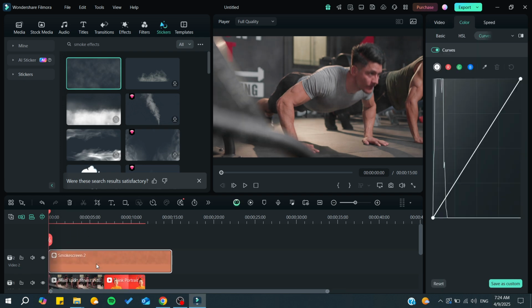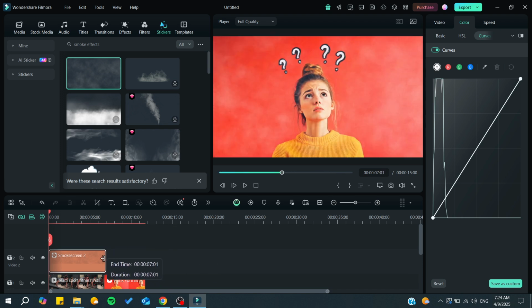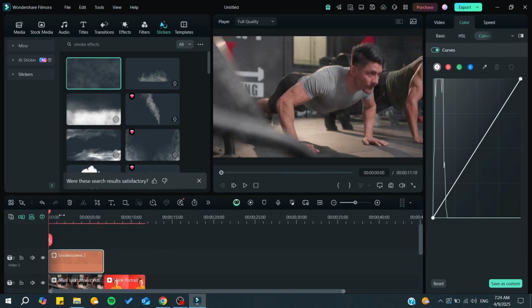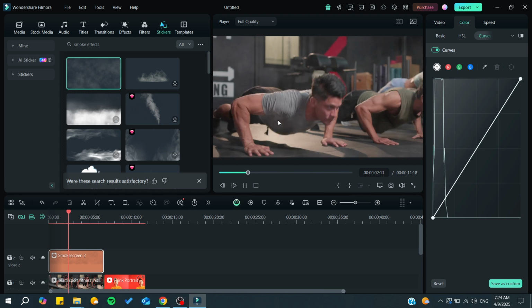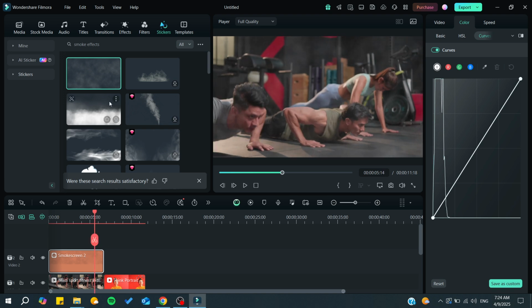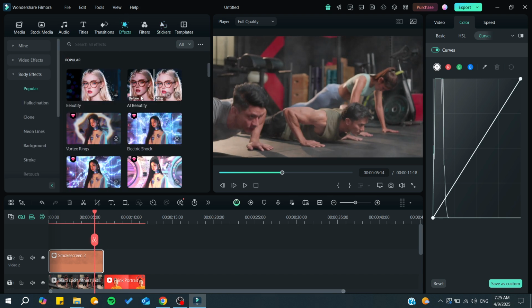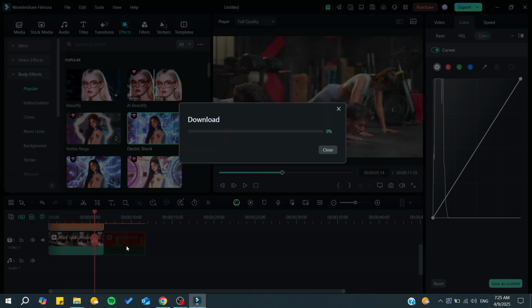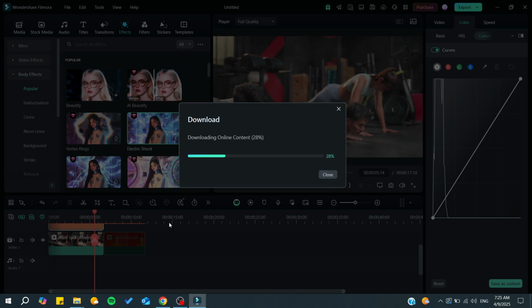And they are basically videos that can be visual effects. So as you can see, it starts adding the smoke effects into our video. Now let's try the effects one. You can just simply go and put the effects on the video and it will be applying.